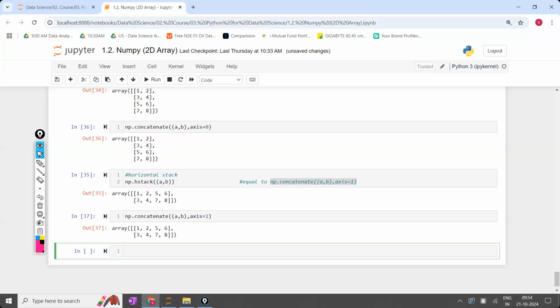Are the points clear? If anyone is having any questions till now, whatever we have discussed, please ask every question. And not only in NumPy, from day 1 to NumPy 2D arrays, whatever questions you are having, ask all the questions. First offline students, followed by online students. If anyone wants me to unmute, I will unmute you.